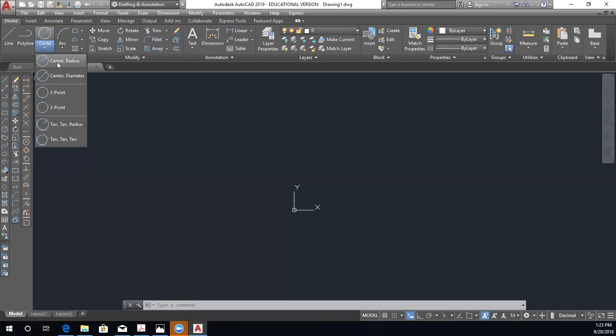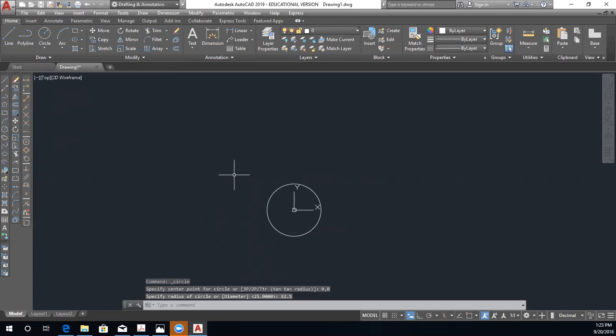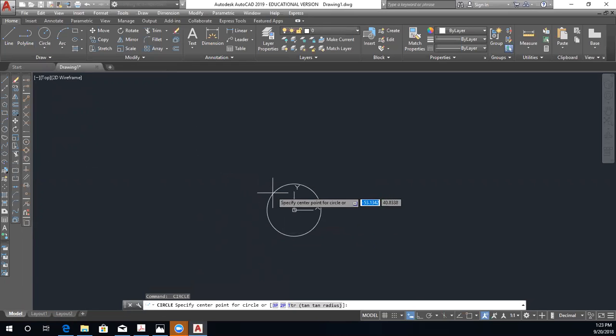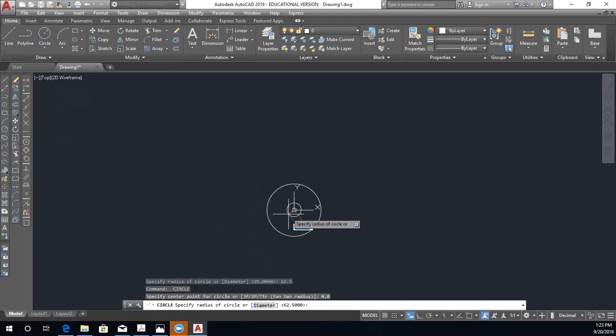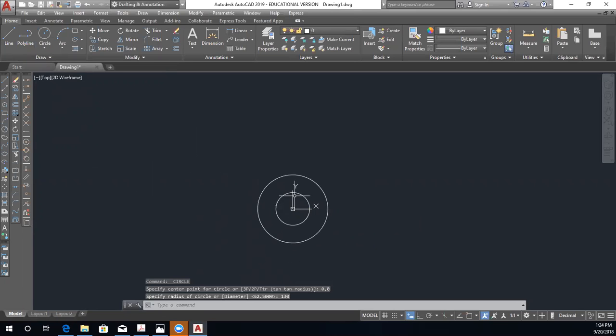We are going to draw a center radius circle. The center point is 0, 0, enter, and the radius is 62.5, enter. Then I'm going to hit the space bar to rerun the command of drawing a circle. So I'm going to say the center point is 0, 0, enter, and the radius is 130 millimeters. Okay, then I'm going to zoom out a little bit.